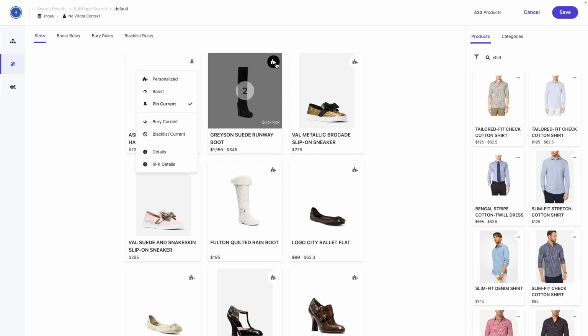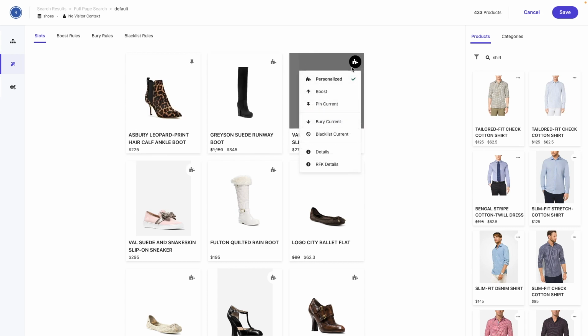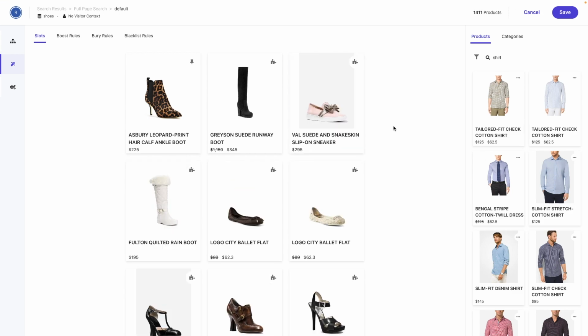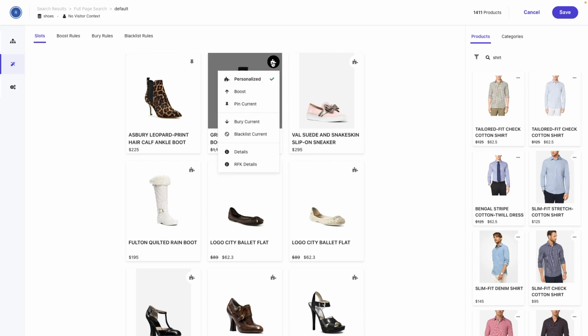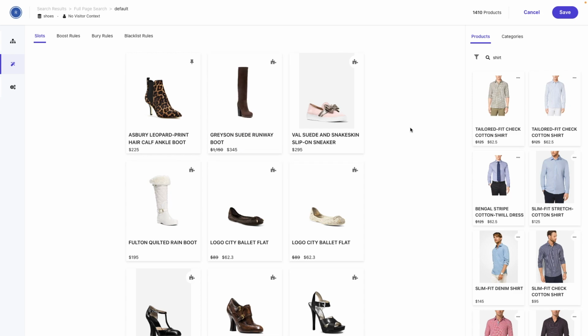Each of these slots can be manipulated in many different ways. So maybe in the case of these gold shoes, I don't want them to show up in position number 3. I want to put this down to the very bottom. So we're going to go ahead and bury that one. And then maybe with these black boots, I don't want these in position number 2. In fact, I don't want these to show up at all. Let's just blacklist that altogether. That means we're going to take it out of the result list.